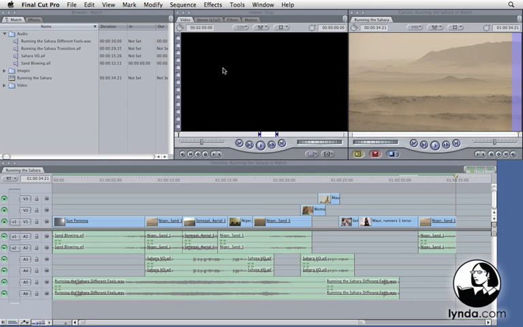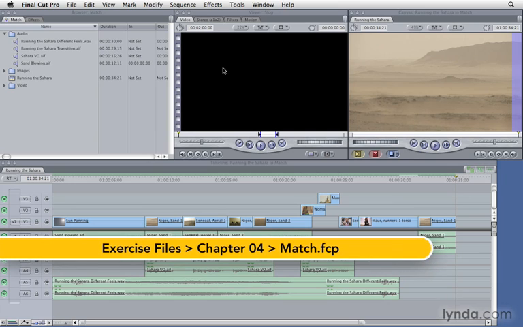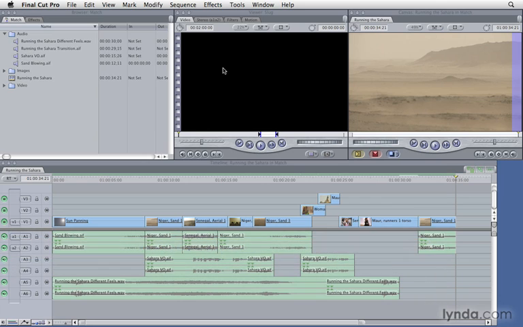I have no clue where that clip is. Now, how many times have you said this to yourself when editing in Final Cut Pro? You can't find a clip in the browser, you don't know where you might have used a clip in your timeline. Well, the match frame function in Final Cut Pro can help solve this problem.